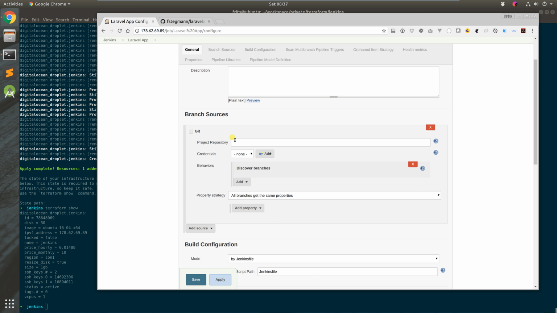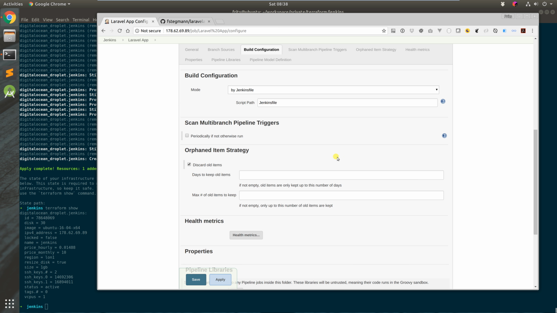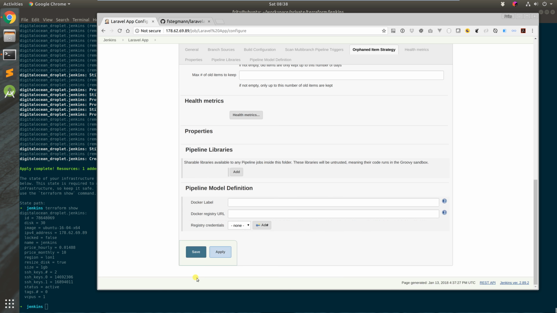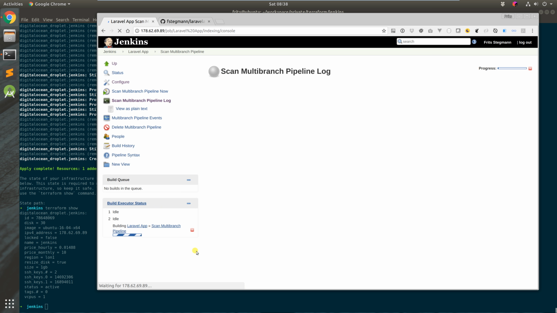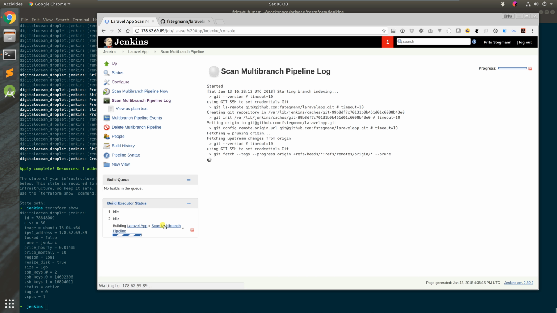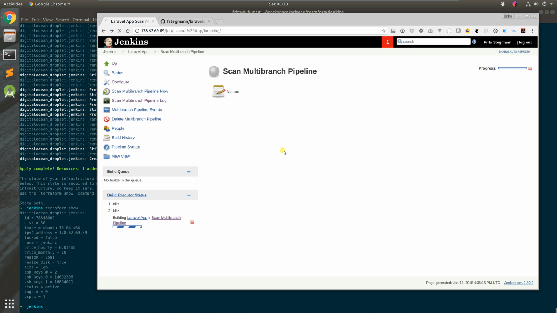I know there's a GitHub one, but that adds webhooks and all kinds of stuff, which I don't think we've got support for at the moment because we're not running SSL. So let's just do this Git, and then Git repository, and then hopefully all of this stuff works. You'll see here the build configuration is by Jenkinsfile, and the script path is just Jenkinsfile, and that should be fine to go as is for now. Okay, awesome.